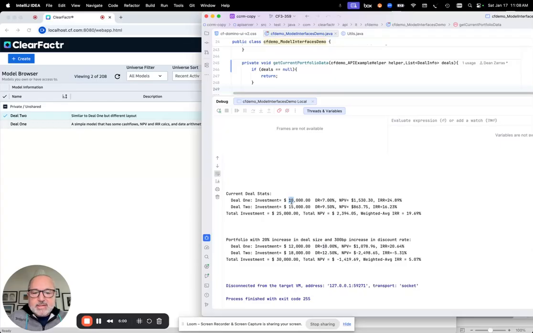So now you see the investment of 10 over here becoming 12, the 15K becomes 18K, the discount rates go up 300 basis points, 7 becomes 10, and so on. And then for the total portfolio, we get some new statistics all around. So the total is now 30,000 for total investment. The total NPV has gone negative, and the weighted average IRR has dropped a lot.